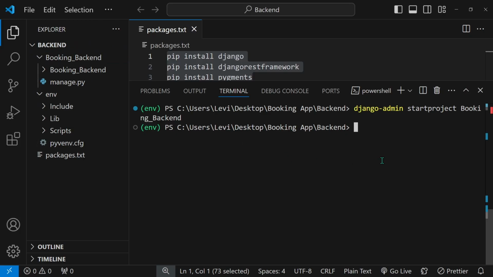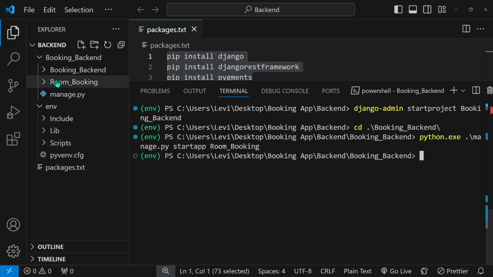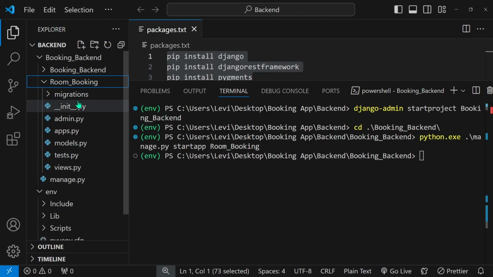Now what I'll be doing is going into our booking backend. And after that, I'll be creating another app. This will be our room booking app. So python manage.py startapp, and I call it room booking. If you look at this side, we have our app created. This is where we'll be spending most of our time.